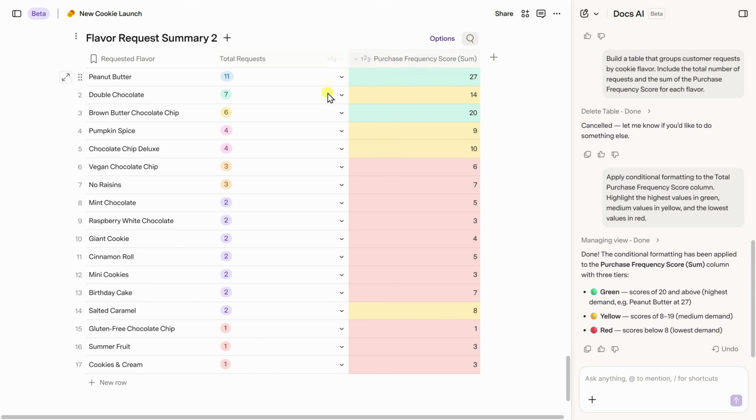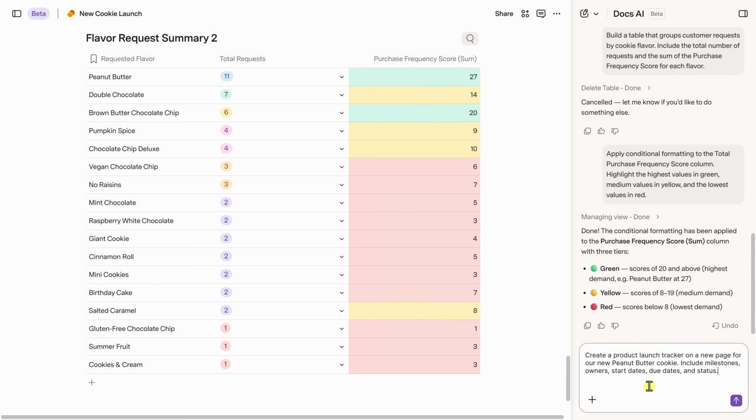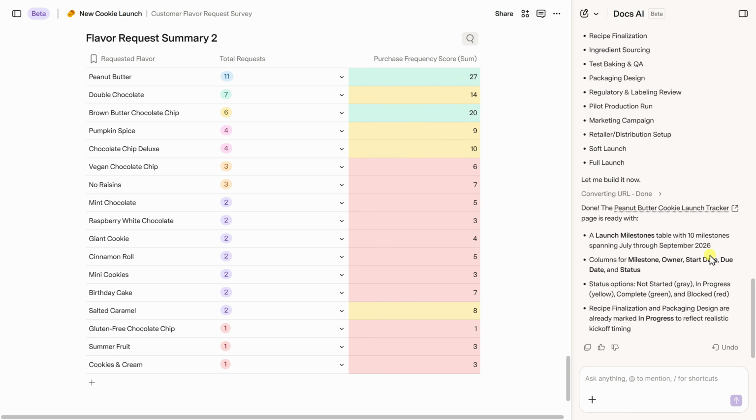So now let's build a launch plan from scratch. Instead of creating a project tracker manually, let's ask SuperDocs to build one for me. Right over here, I'll enter in my prompt, and then let's run that. In just a few moments, it created a complete launch tracker that I can immediately start editing with my team. Let's click right here to have a look.